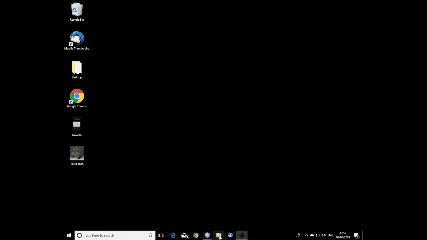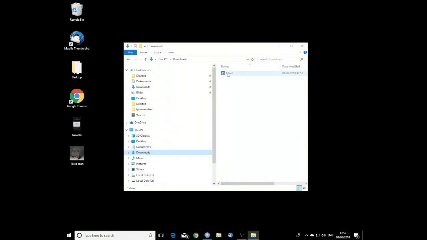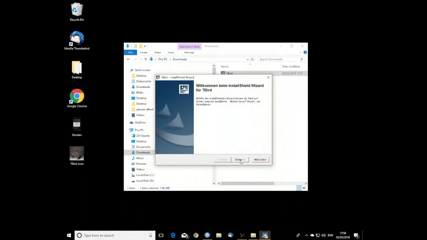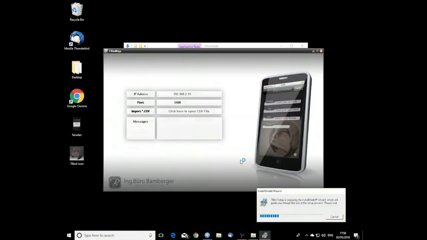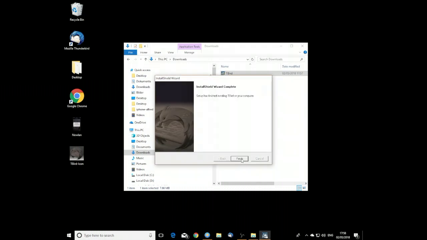Go to your downloads folder and double click the self-extracting executable. Confirming the installation program with the continue button, this application will be installed.